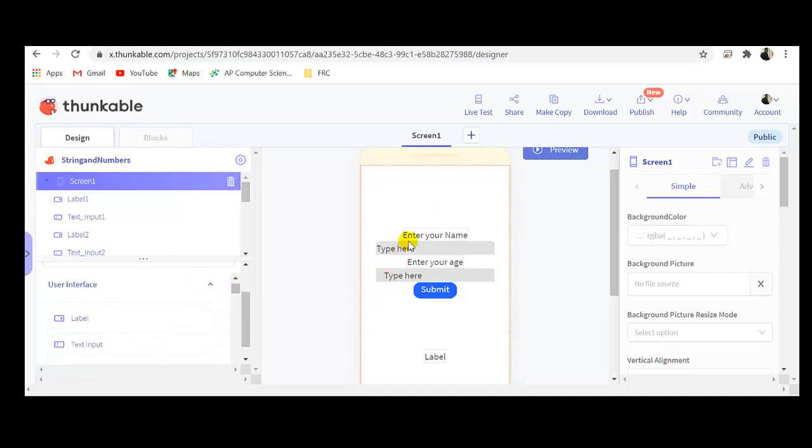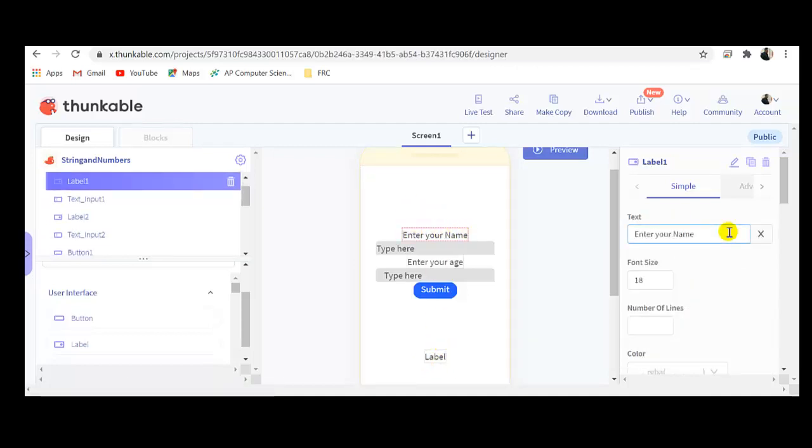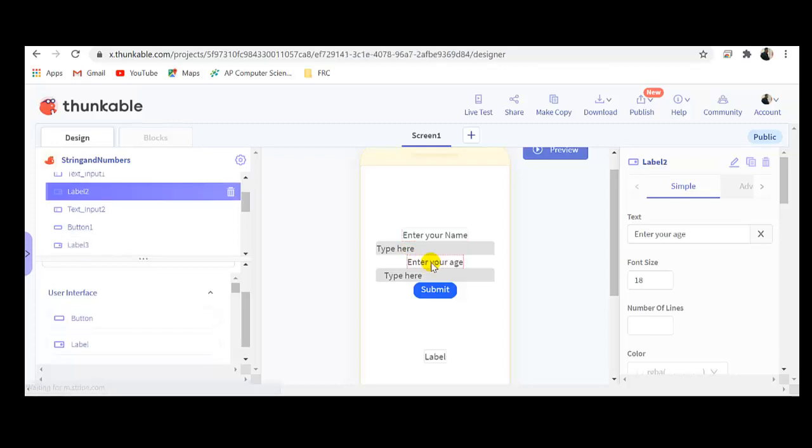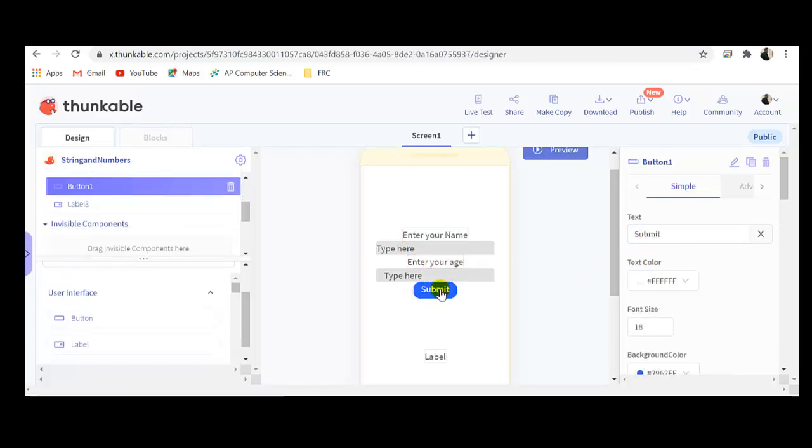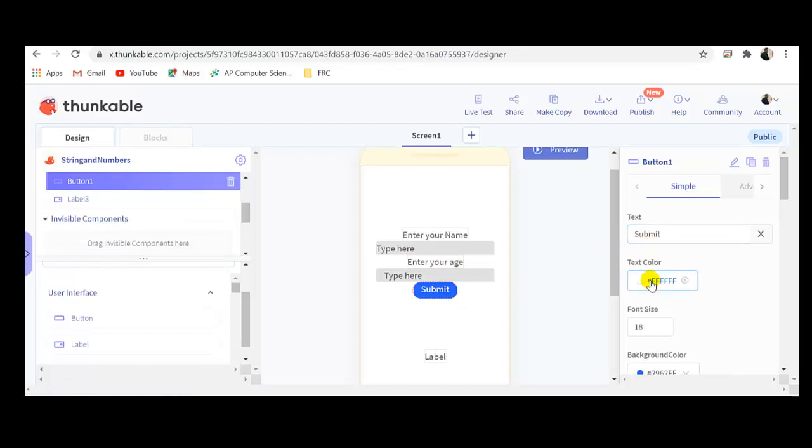And then I do two of them, and then at the end, I put a button, and then a label. In order to change the name, remember that it's very simple. You just click on the object, and you change the text that appears here. The same with the second label: enter your name, enter your age, and then on the button, I also change the name of the button to submit.